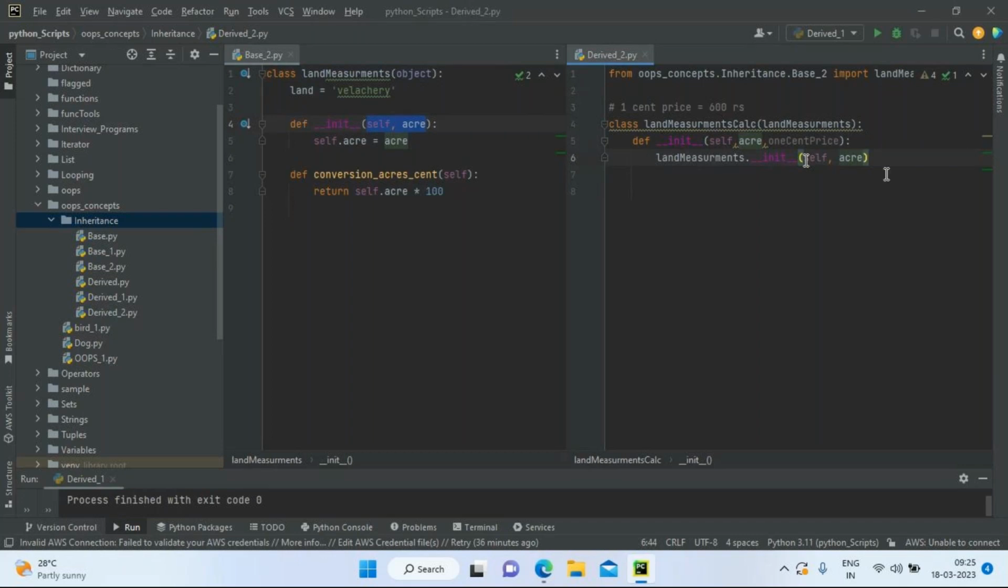Now you might have a doubt again. Why do we need to pass acre here? Directly you can call the land class name and its init, and then you can pass self, acre, right? Then what's the need of acre over here? When I am going to create an object for the child class only, whatever values I pass for acre are going to be substituted in the parent class constructor. That's why I used acre in the child class as well.